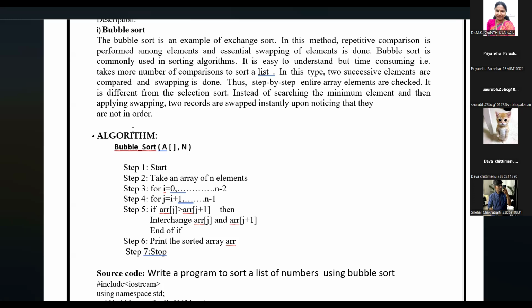In this type, two successive elements are compared and swapped. So we'll compare the first element with the second one. The first number will be compared with all other elements. If it is greater, then the smaller number will be placed in the first position so that it is swapped. Thus, step by step, entire array elements are checked. It is different from the selection sort. Instead of searching the minimum element and then placing it in the correct position, the swapping is done. Two records are swapped instantly upon noticing that they are not in order.